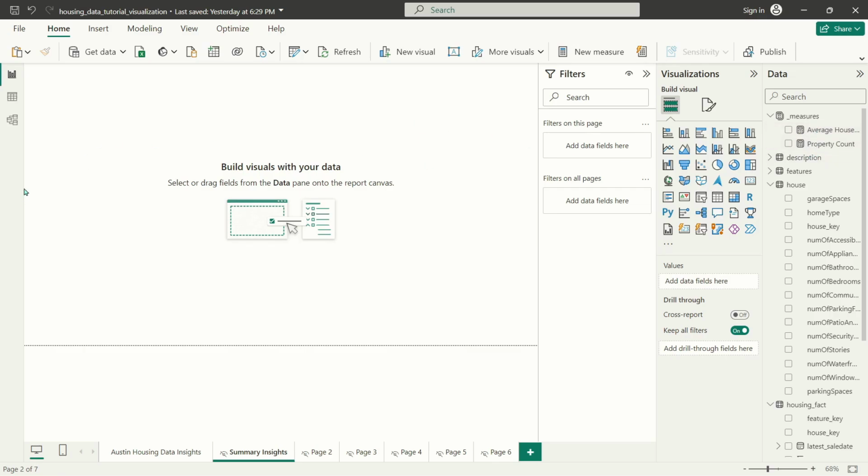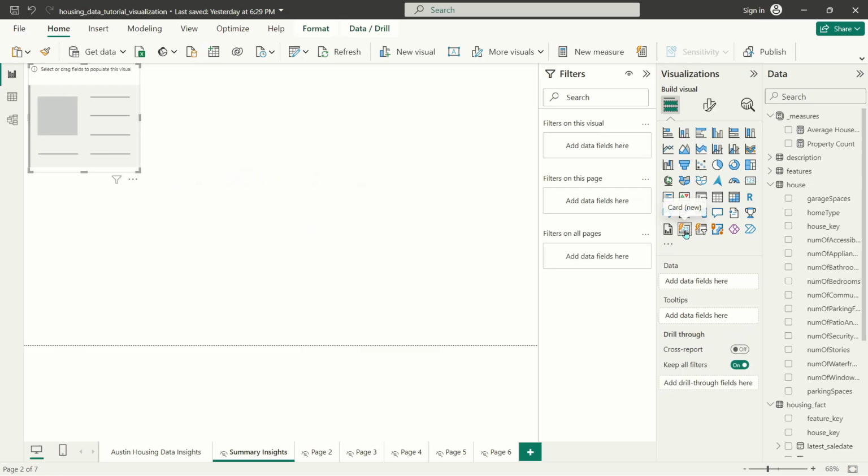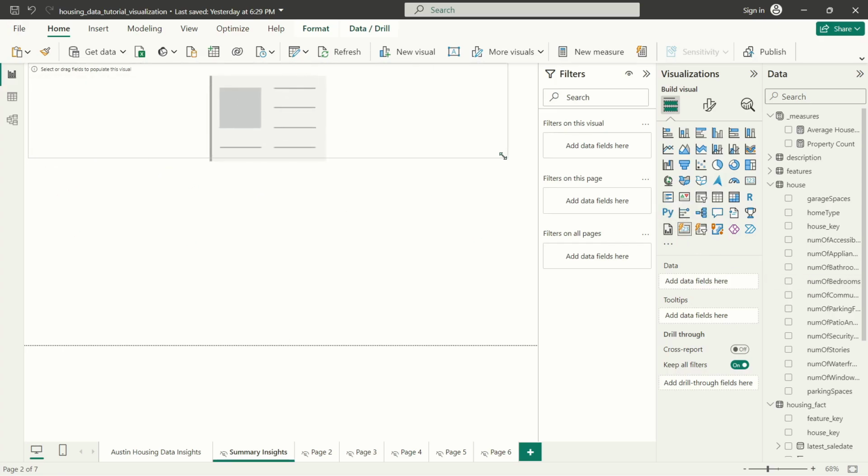The first visual that I'm going to add to this report page is just going to be the new card visual. So for this one, we don't want to use the card up here in roughly the middle of our visualizations options. We want to grab the one down here that says new, because this is a newer Power BI visual, and it's got the little lightning bolt here, which I guess makes it better. I don't know. You'd have to ask Microsoft what the lightning bolt's all about.